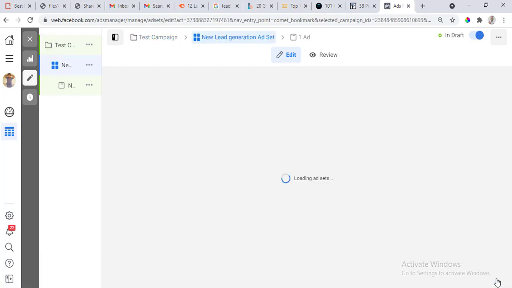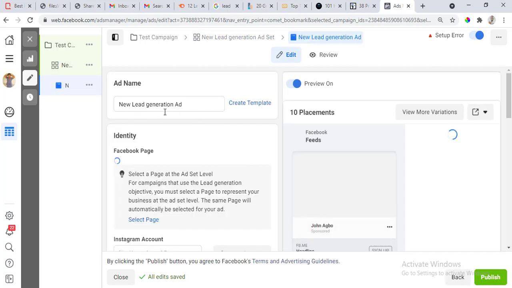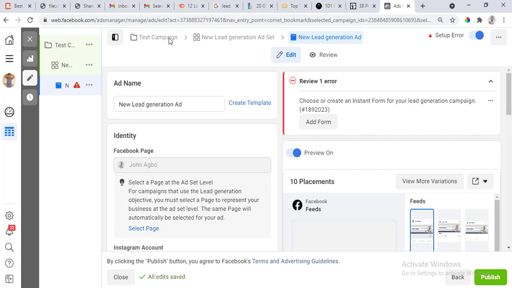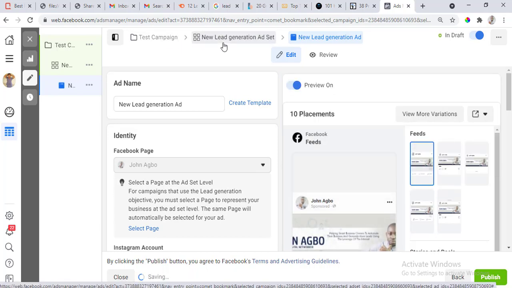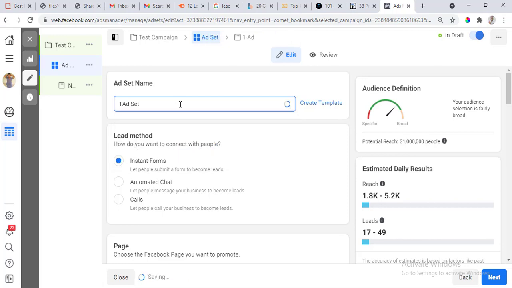So let's go over to the ad set level now. Facebook ads has three aspects. You have the campaign level, the ad set level, and the ad level. This is the campaign level here, where you choose your campaign, and this is the ad set level. So we are at the ad set level right now. From here you can give your ad set a name. Of course, you can give it any name you want. So just tap inside and let's call it test ad set.